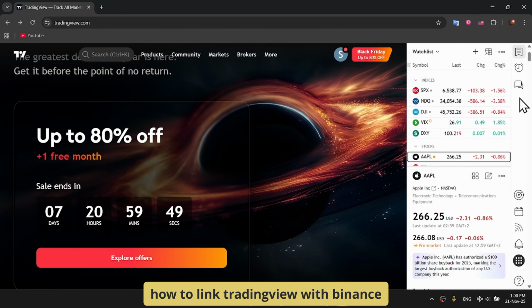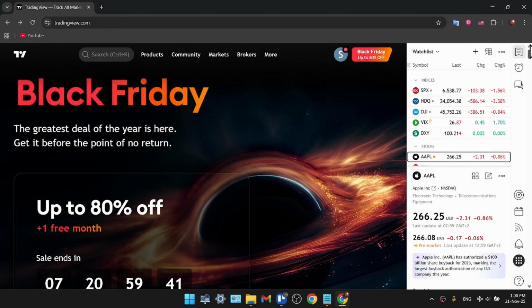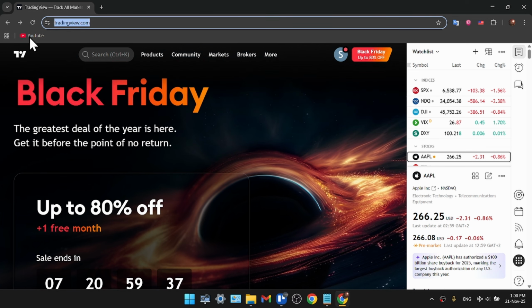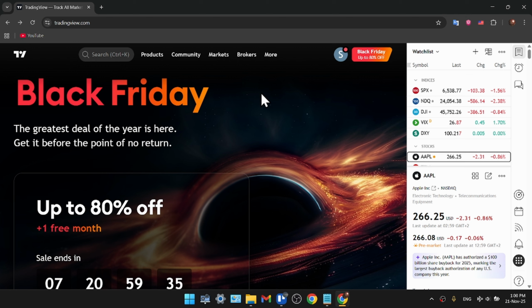Today I'll show you how to connect TradingView directly to your Binance account so you can place trades without leaving the chart. So first up guys, the requirements that we will need in this video of course are the TradingView account and of course the account on Binance.